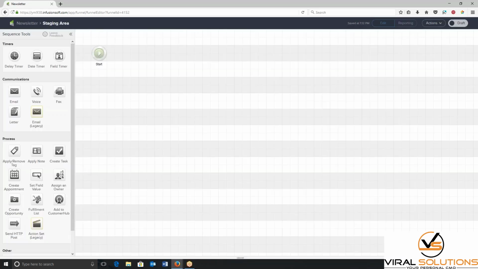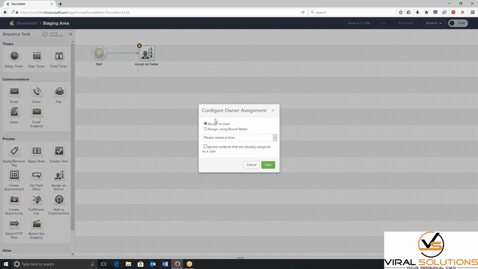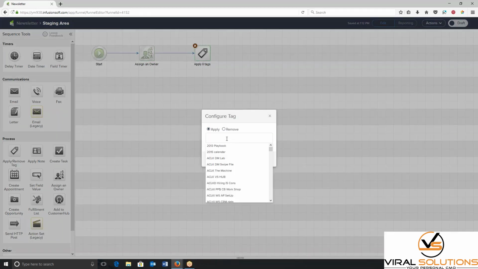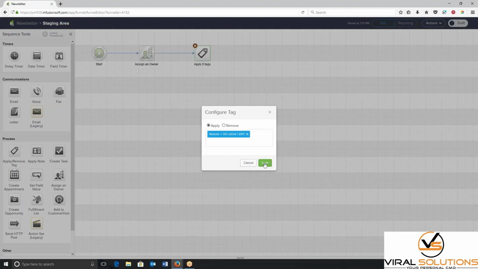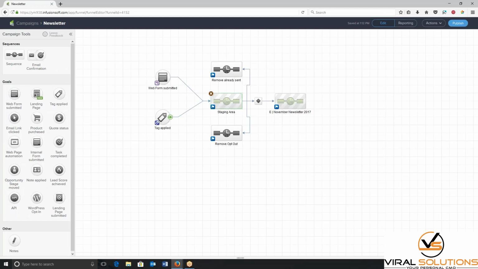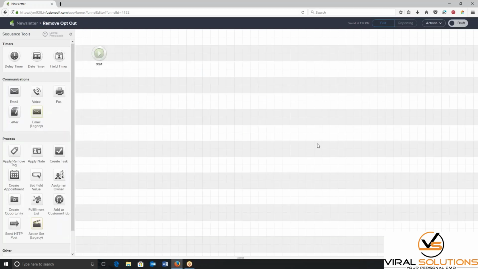So things you might want to add in here is every time somebody signs up for your newsletter, you might want to assign a user. You're going to want to apply your e-zine tag or your newsletter tag, whatever it is that is in your tag goal right here.